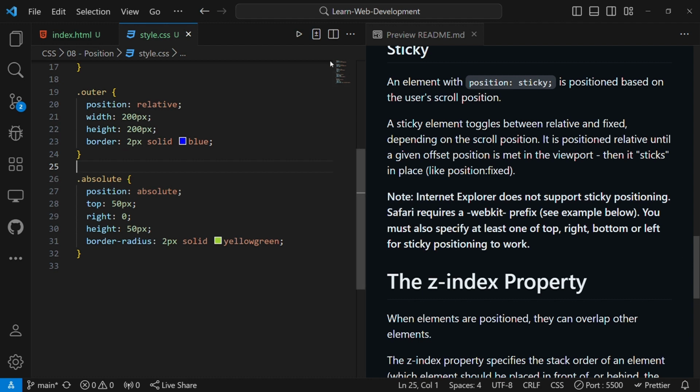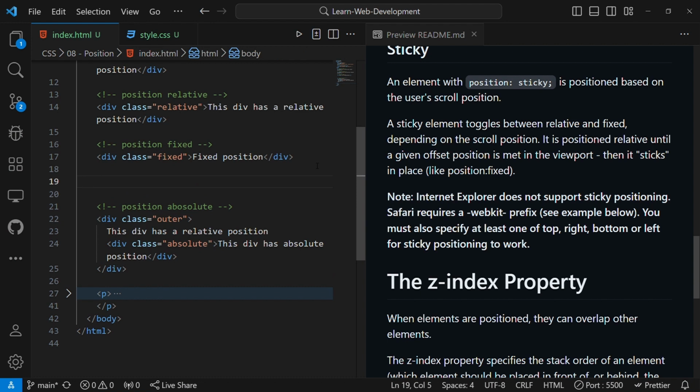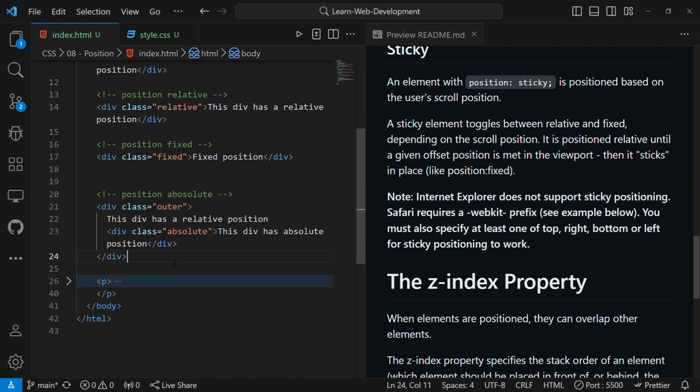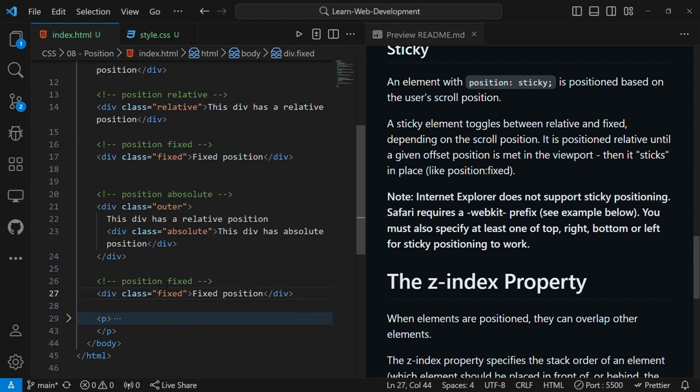So without talking too much, let me just create a div. I'll just create it below the absolute, because this paragraph is too huge. Let me just copy this one and paste it here like that. I'll rename this. Then I'll say position sticky like that. Then I'll also name this sticky position.